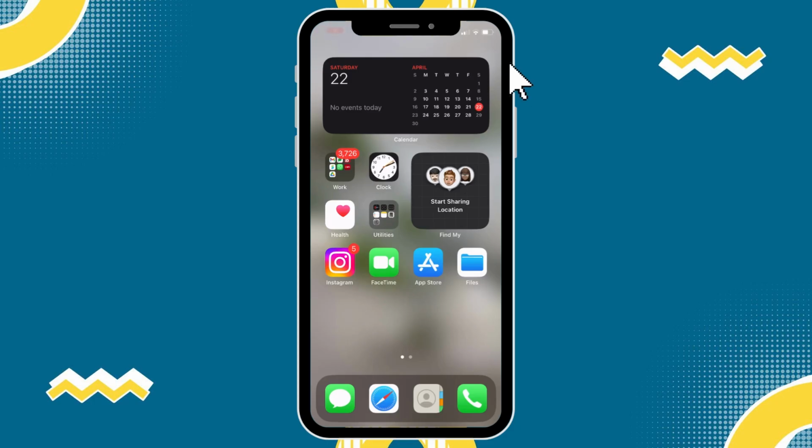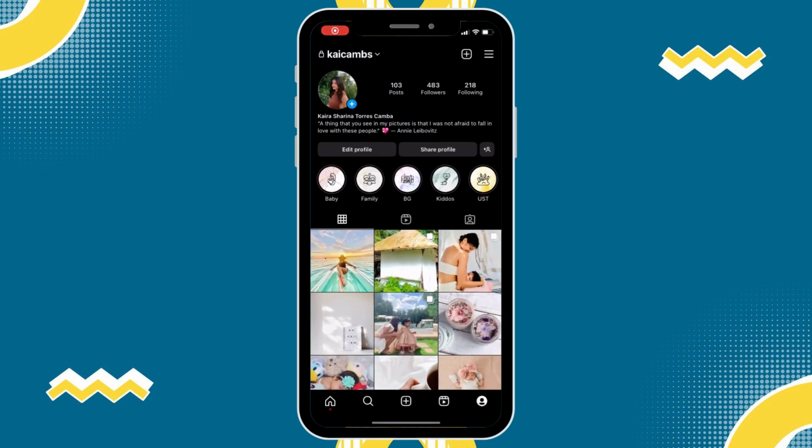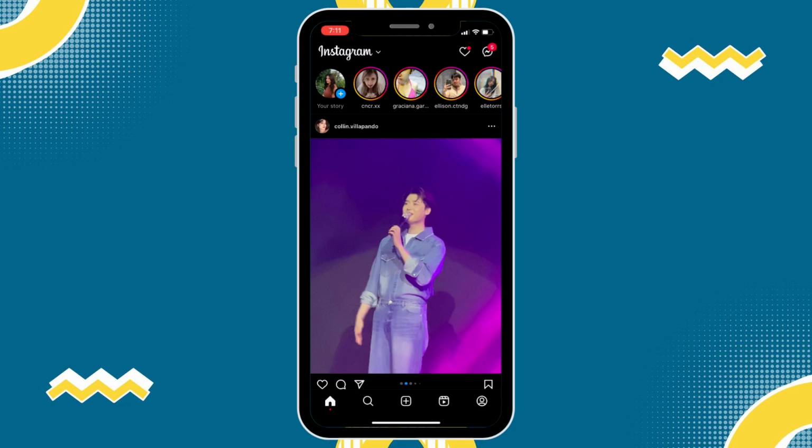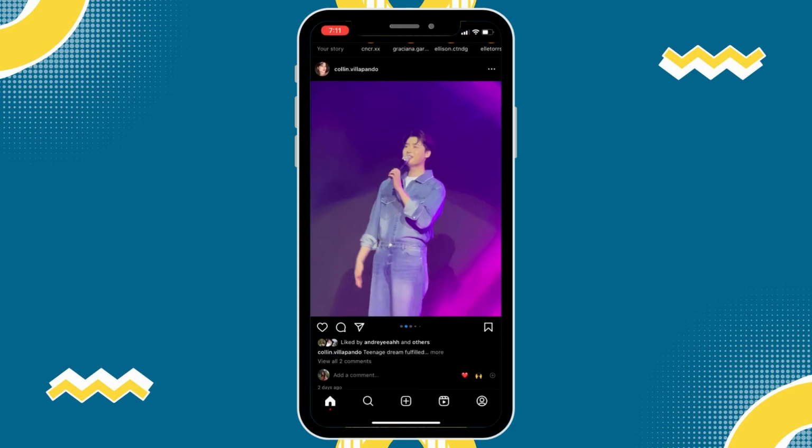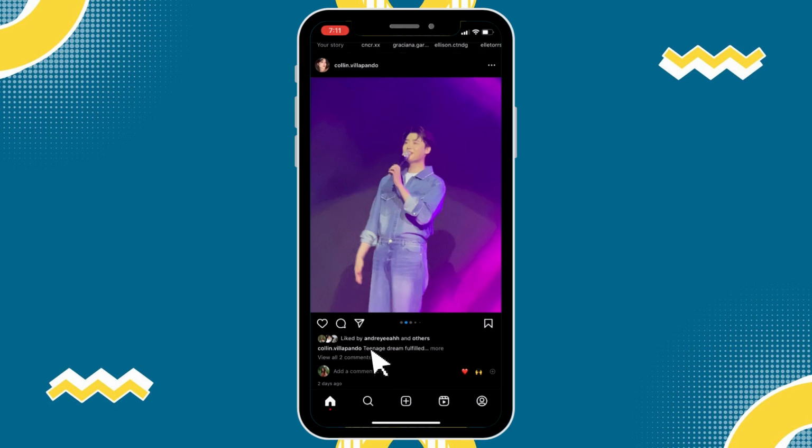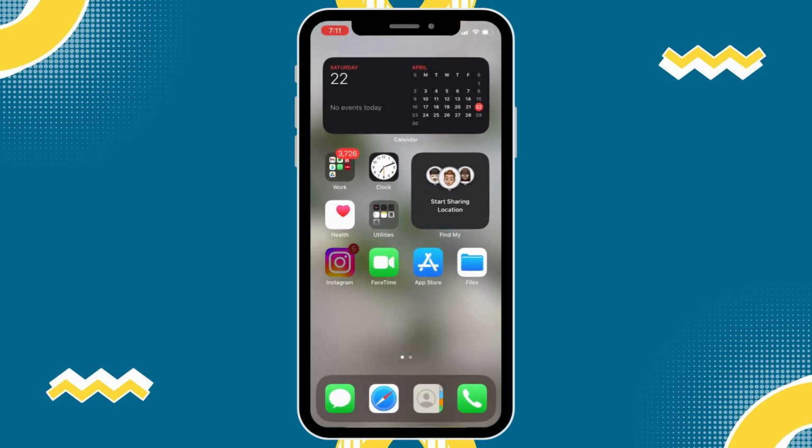So first of all, make sure that you have a strong Wi-Fi to connect your iPhone or Android devices. Now open the Instagram application. You can go to the profile button at the bottom and tap on it. Then select any post that you want, and here you can see that I can see the likes but some other users cannot see it. So here's what you have to do to fix the issue. Make sure that you follow the steps so you can easily fix this problem.